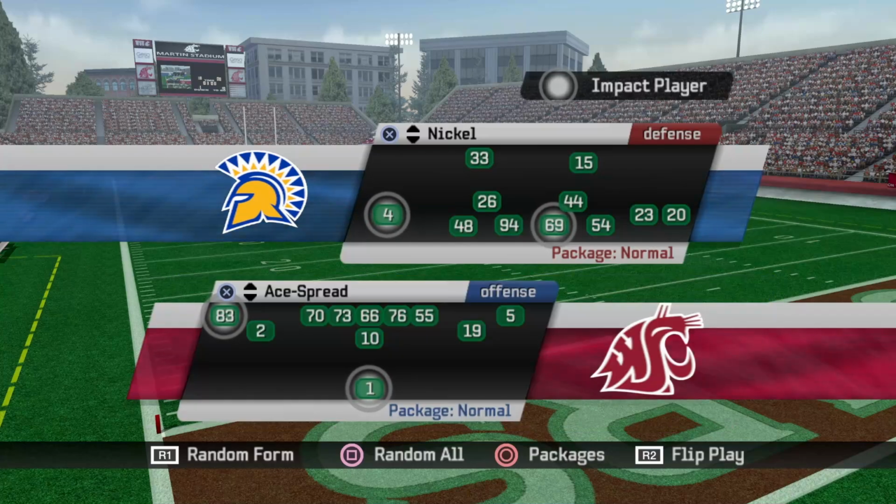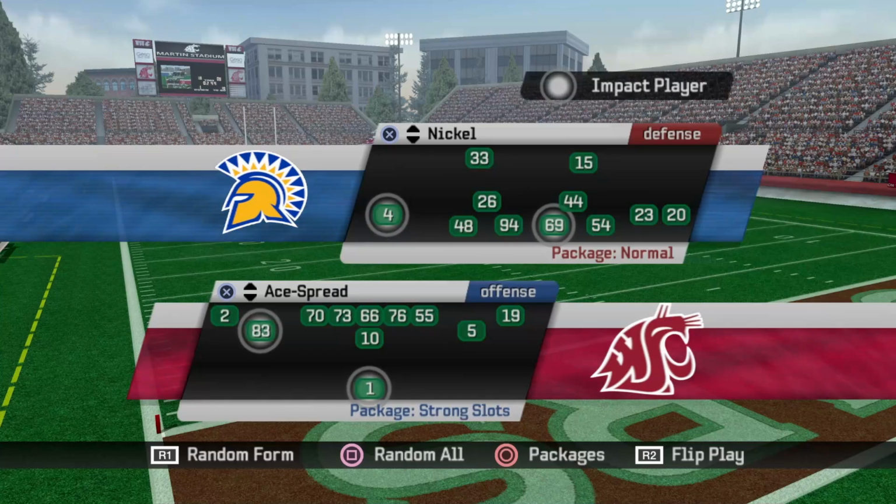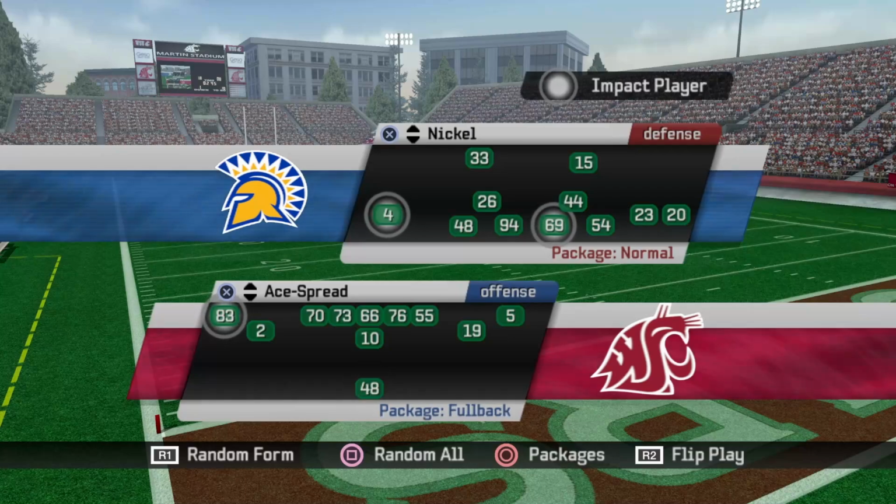Next up, we have ace spread. This is a very popular formation in this game. I've used it so many times under so many different offenses, and I had to include it in this particular playbook. Now, it's got your basic sub packages, but it does have one that I really like. Actually, a couple. I want to mention this one first.